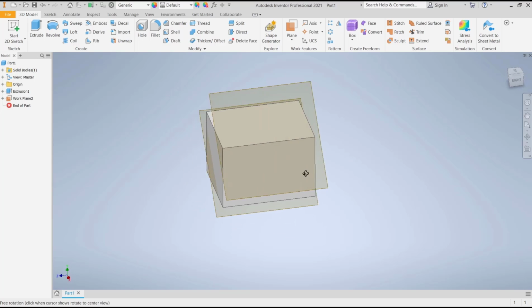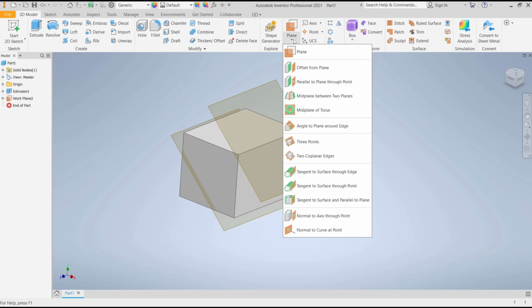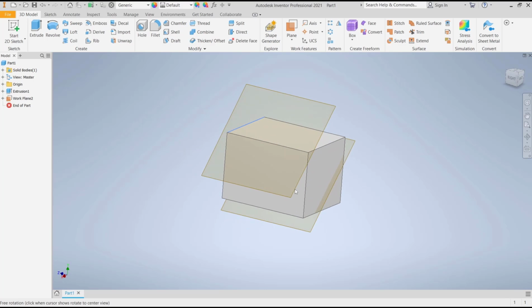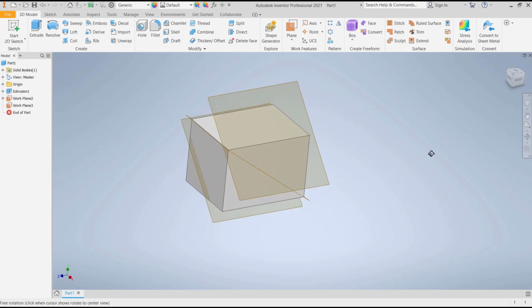The other option, you can also create an angle plane by using the two-point edge. You can use this tool, coplanar edge, select the first edge, then select the second edge. It will automatically create the angle plane.